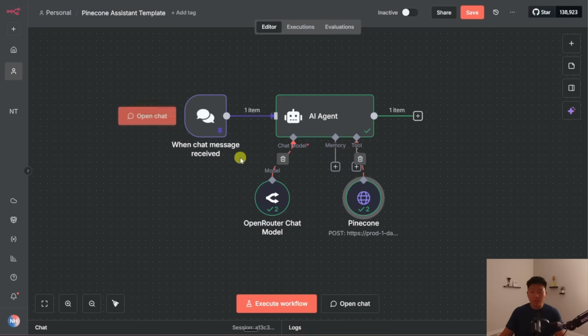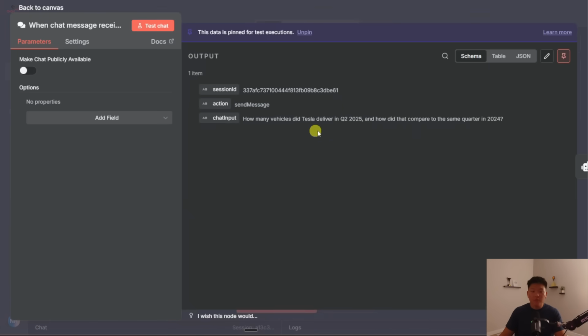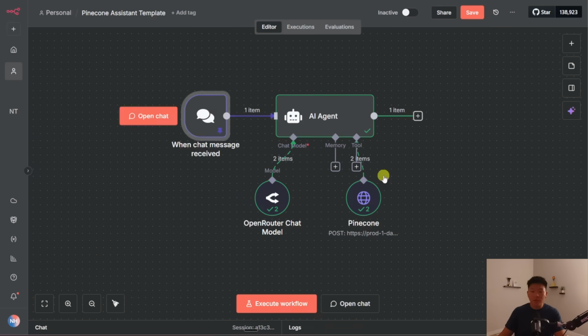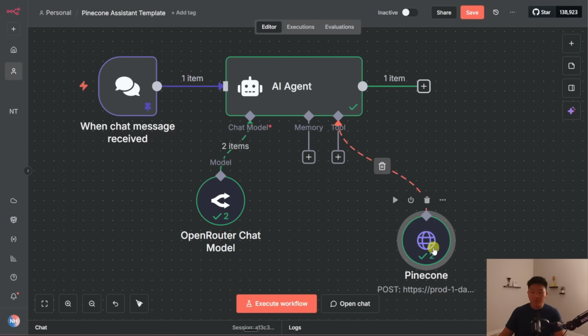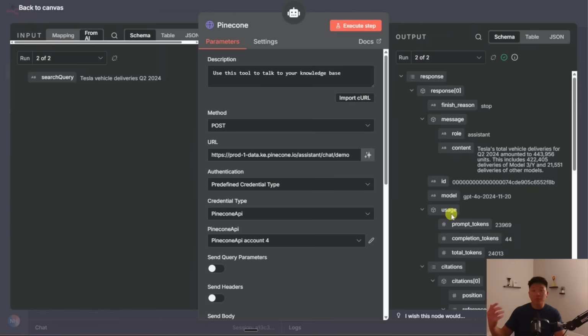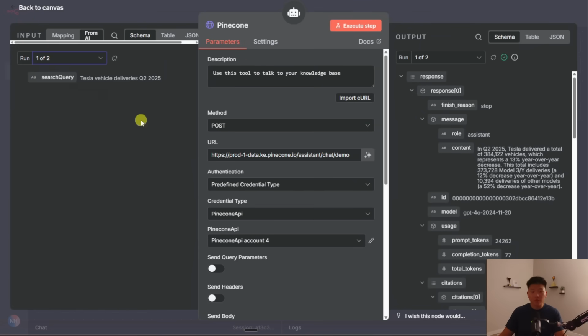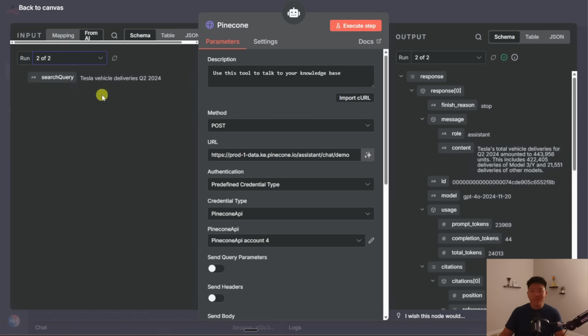So if you remember, the question we asked was, how many vehicles did Tesla deliver in Q2 2025, and how did that compare to the same quarter in 2024? So what happened here is we can see that the agent called the Pinecone tool twice. We can see there were two items. And if we click in, we can see the two different searches that it made to our Pinecone Assistant. Up in the top left, if we go to run one out of two, it searched Pinecone Assistant for Tesla vehicle deliveries Q2 2025. And then it knew it had to compare that to 2024. So then it searched it again and it said Tesla vehicle deliveries Q2 2024.